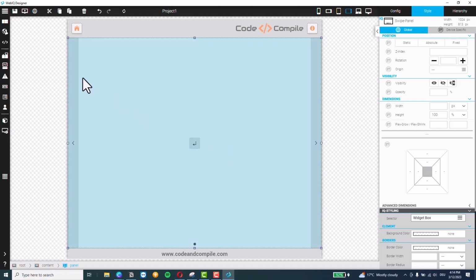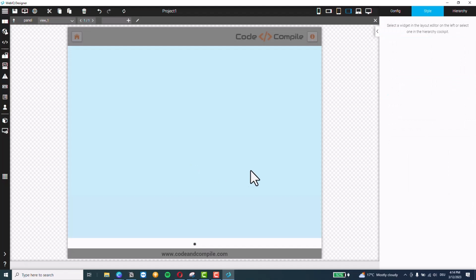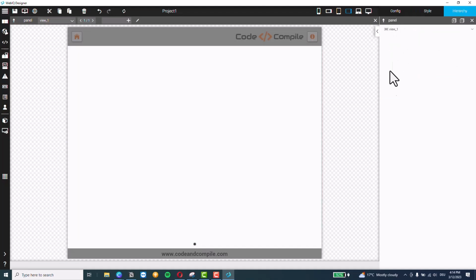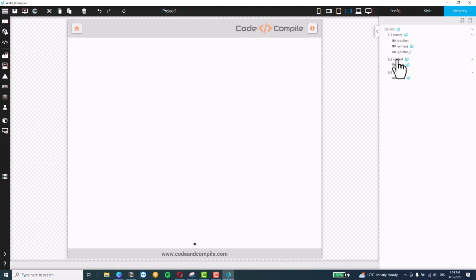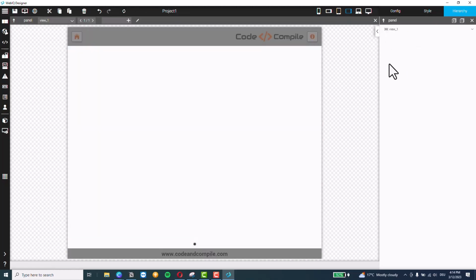All right, so let's go inside. And now you are inside the panel. So here you can see that in the hierarchy, this will only show the hierarchy of the panel. If you go out from this button here or this button here, you will see the hierarchy of the whole header, content, and footer. But once you're inside the panel, then you will see only the hierarchy of the panel. All right. Okay, now let's see what we're going to do with the panel inside.